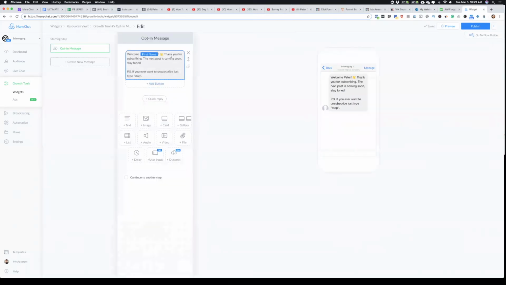Okay, so let's begin. Welcome, first name. Now, the first name, what you can do is you can always use this. Can you see this little icon in the middle over here? This allows you to select the automation of automatically populating it with first name, last name, full name, page ID, all this stuff. Normally we just use full name.